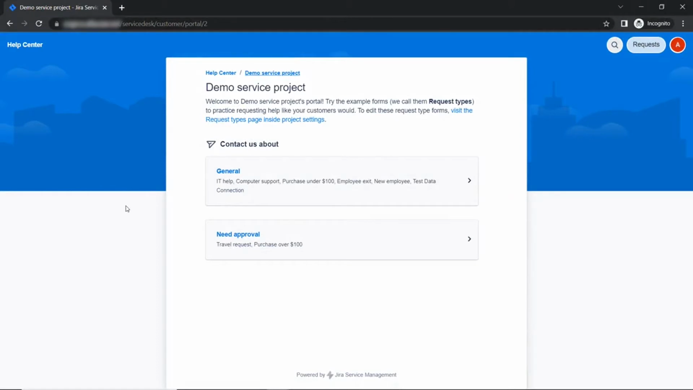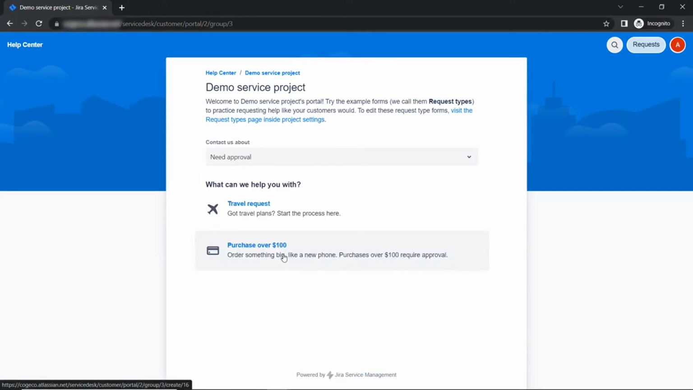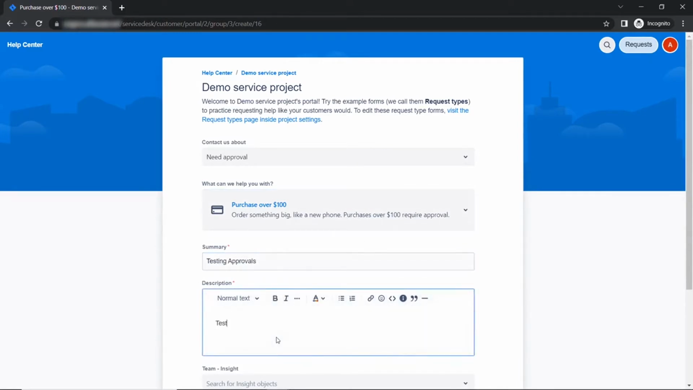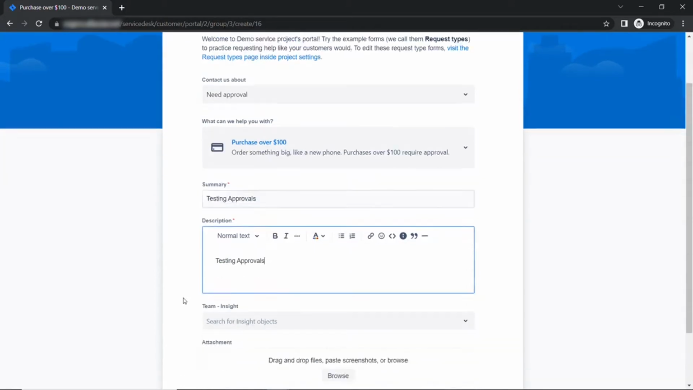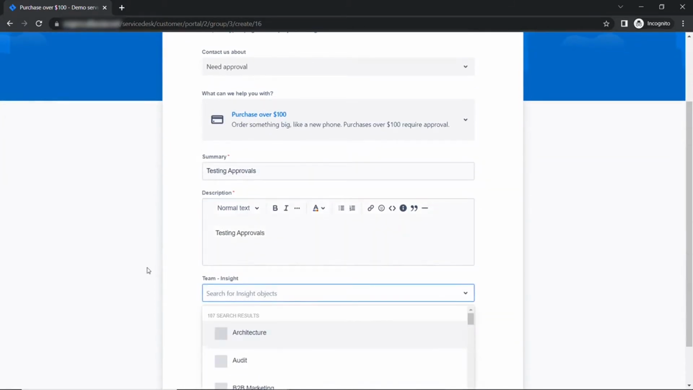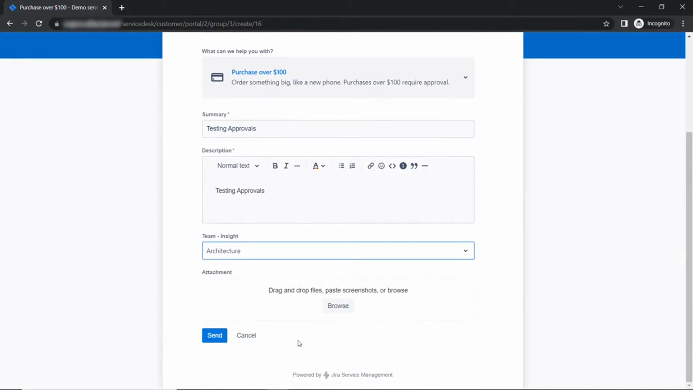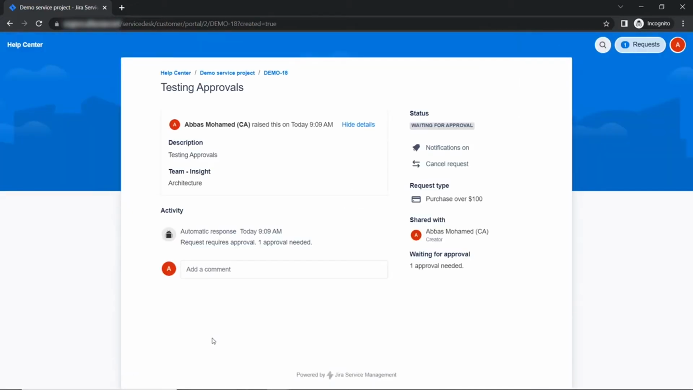Let's go ahead and create a request from the reporter's point of view. We will choose the purchases over $100 request as it requires an approval. Start populating the fields. In the Team Custom field, let's select Architecture. Click on Send. The ticket has now been created. As you can see, the ticket is in awaiting approval status. In the comments, you can see that the ticket requires an approval.